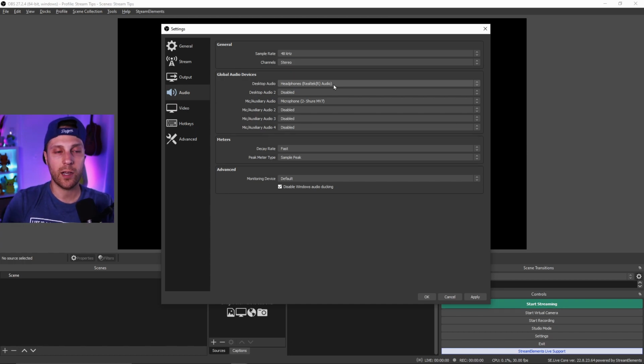What this does is it'll take all the audio that you hear and put it into one source called desktop audio, and it'll send that out to the stream. So if you want to record and split out the different audios, like I mentioned earlier, gameplay audio, music audio, you won't be able to do that with this.